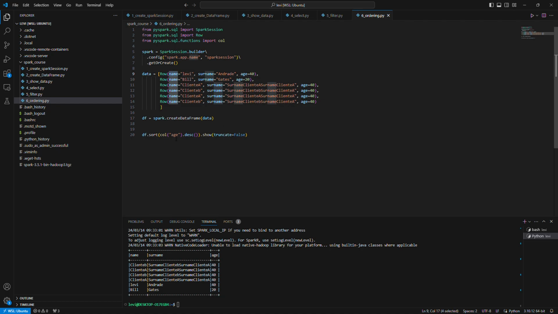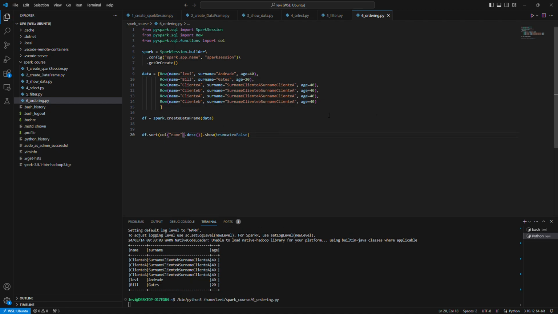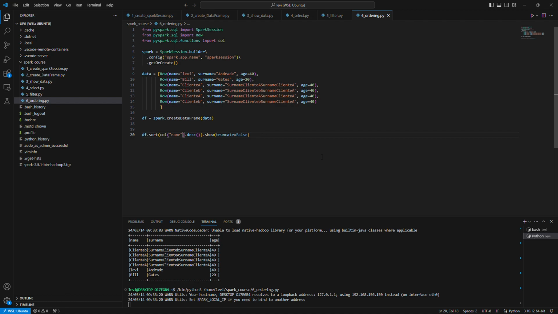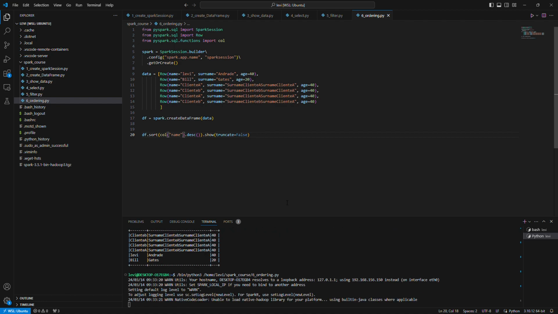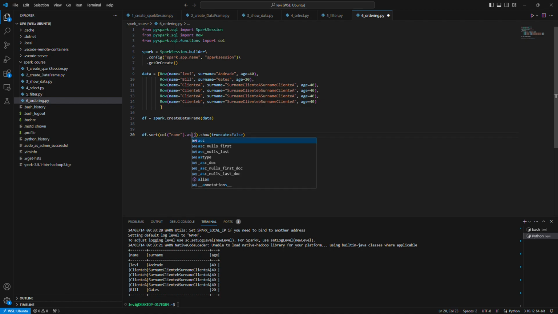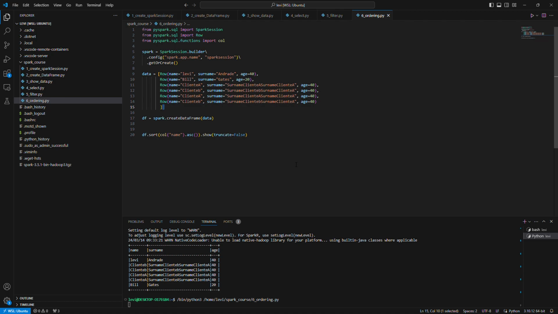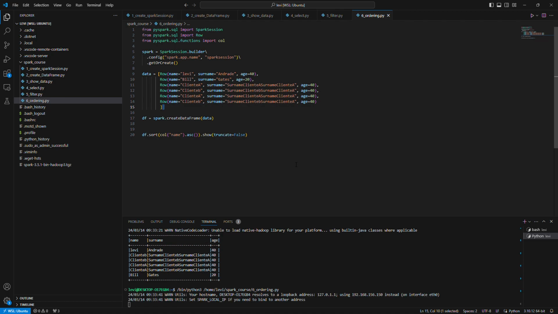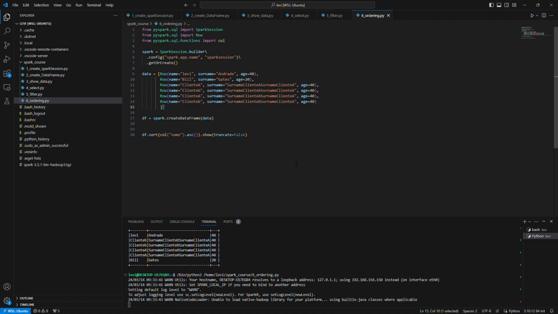Same for name. But as a good practice, always pass the way that you are sorting the data. Even if you want this organized in ascending mode, you should pass asc, even though it's the default mode. It's a good practice to pass the information asc.